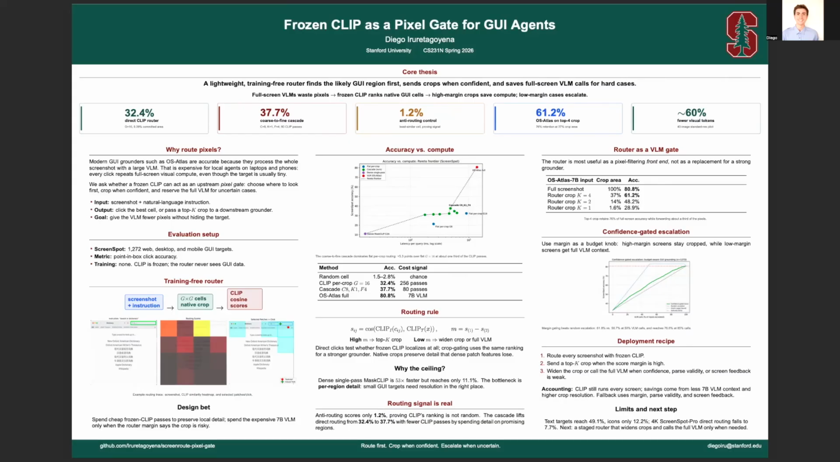The middle column explains the accuracy and compute trade-off. The Pareto plot shows that the cascade is a better operating point than flat per-crop routing. It gets higher accuracy with fewer CLIP passes. The formula shown is the routing rule. Score each crop against the instruction, and then use the top score margin as confidence. A high margin means that one region clearly stands out, and if not, it's the other case. A low margin means that the router is uncertain.